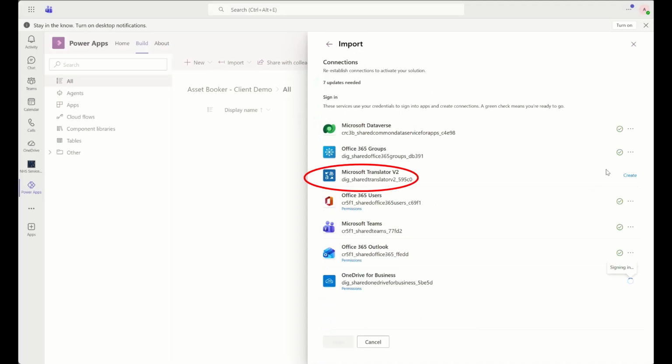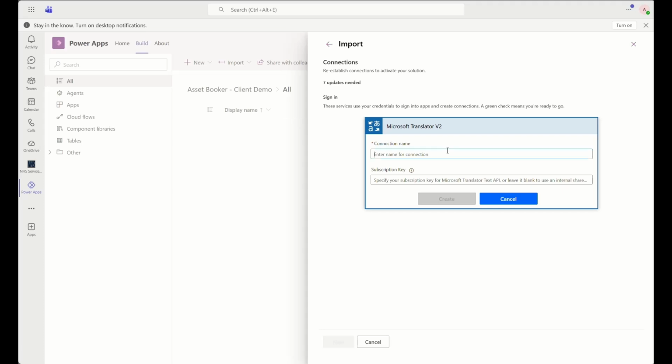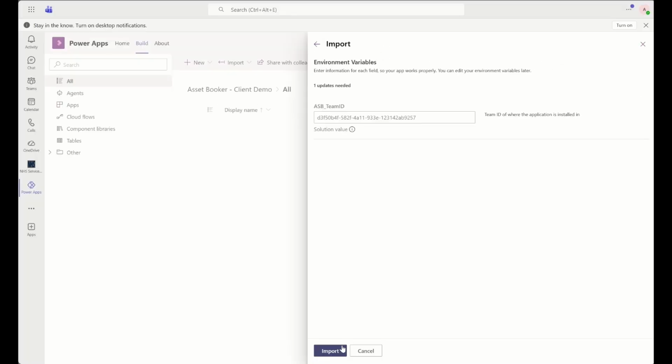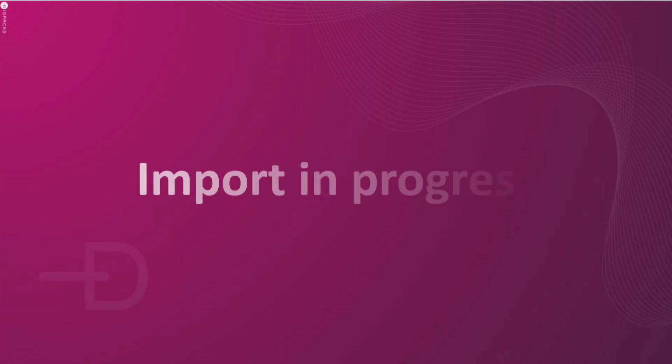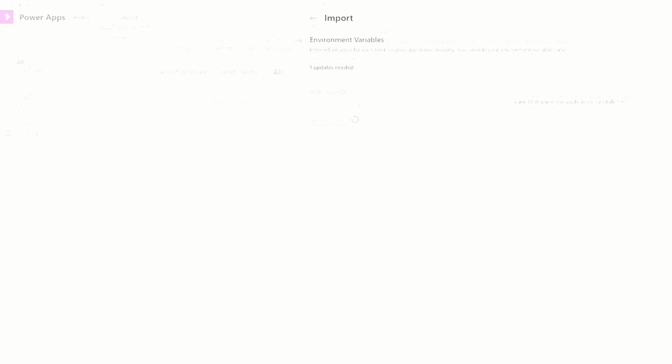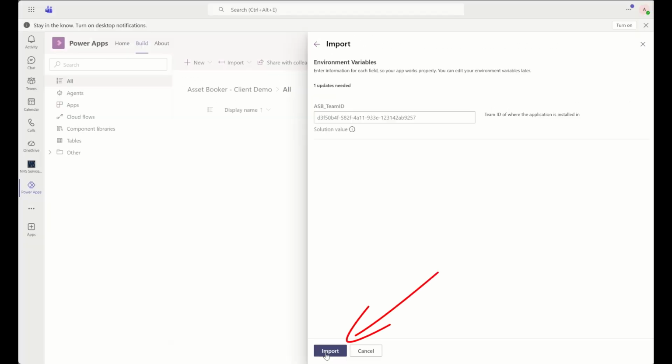For the translator connection, you'll need to provide a connection name. You can technically enter anything here, but we recommend using Microsoft Translator to keep things clear and consistent. In the next step, for the environment variable, you can leave this blank. It will be populated automatically while the installation process runs. Next, select Import.